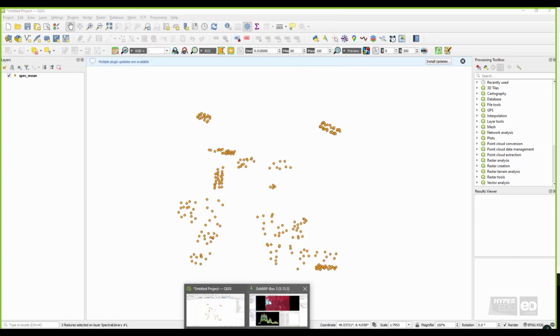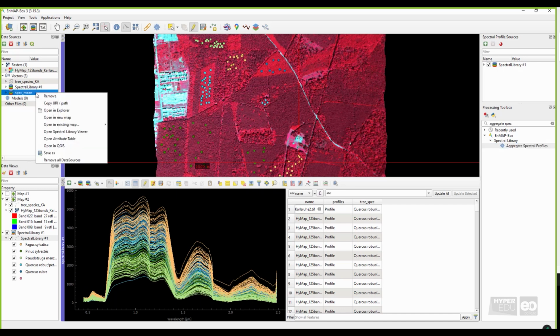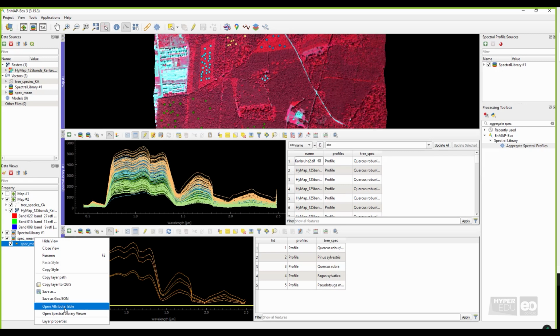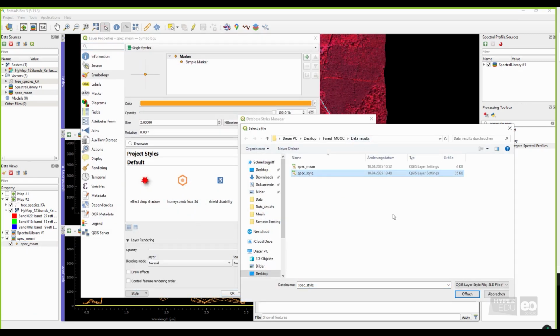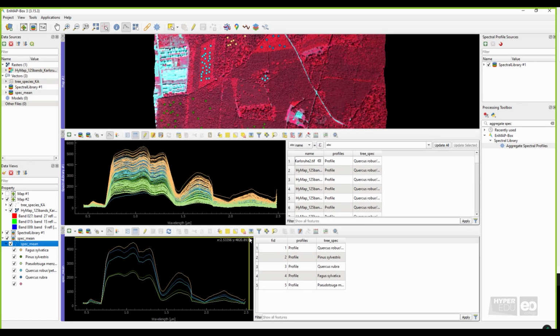Now, my new, aggregated, spectral library appears in the Data Sources window. I right-click the file and select Open Spectral Library Viewer. A new spectral library with only 5 mean spectra opens. As before, I can assign the species colors that I chose. This plot is a lot clearer.